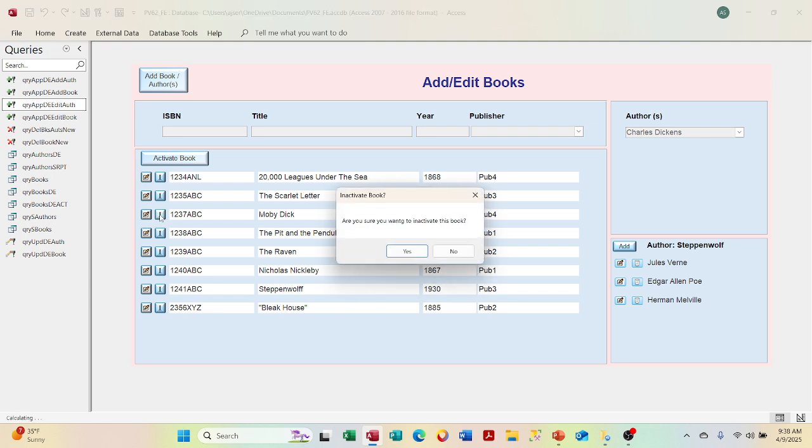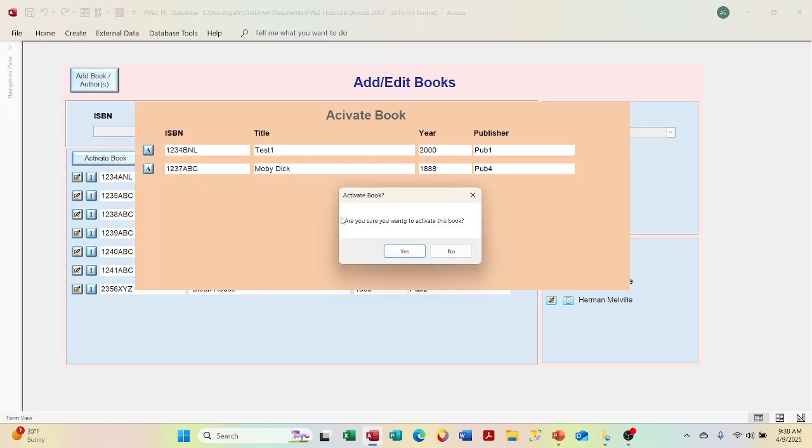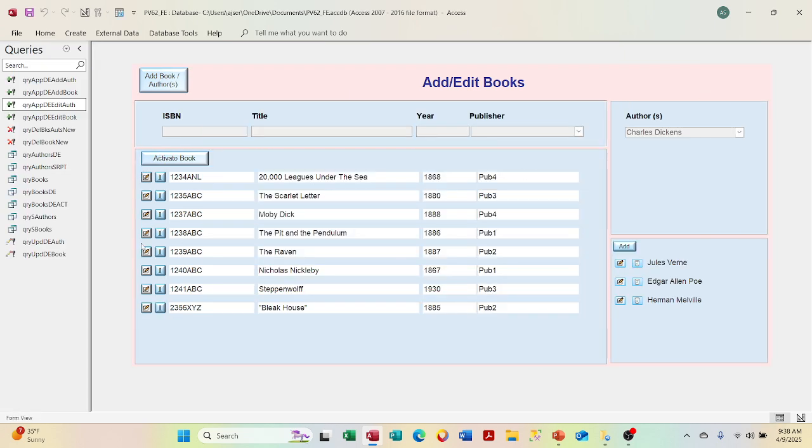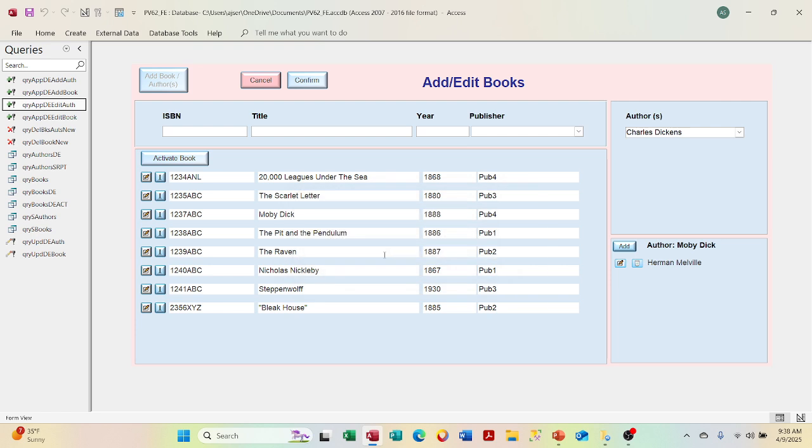So let's try Moby Dick. Oh, I inactivated Moby Dick. I'm sorry. Boy, you know, that's another thing. All right, let's see here now. Moby Dick by Herman Melville. Let's see. And it should have worked. Let's just see here. Why didn't it?